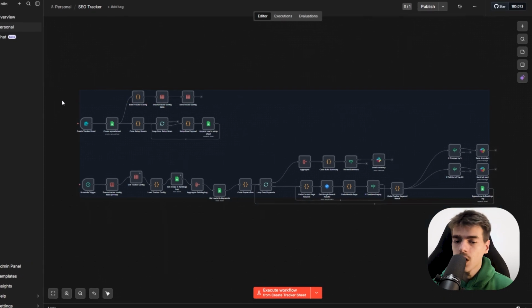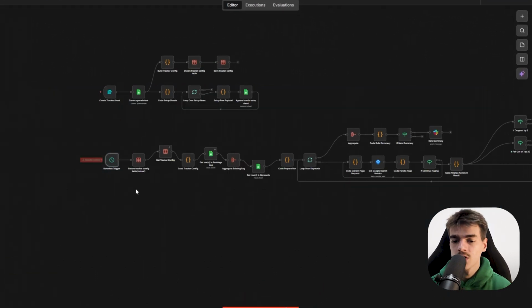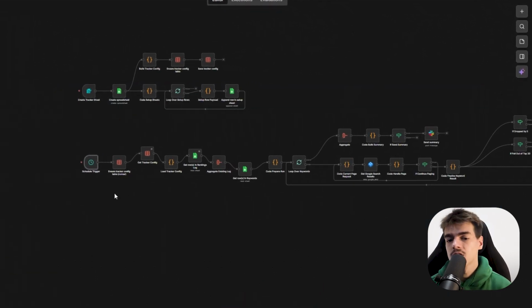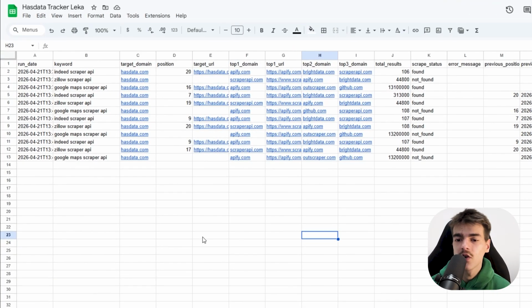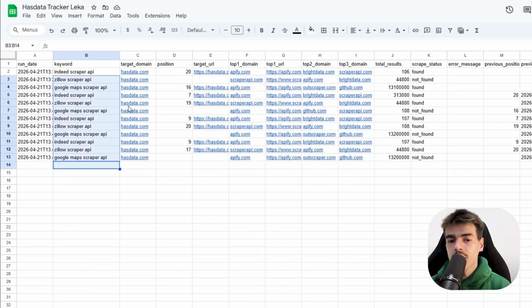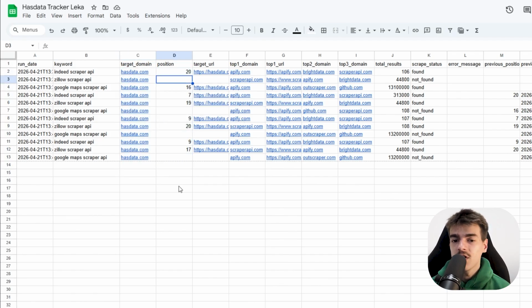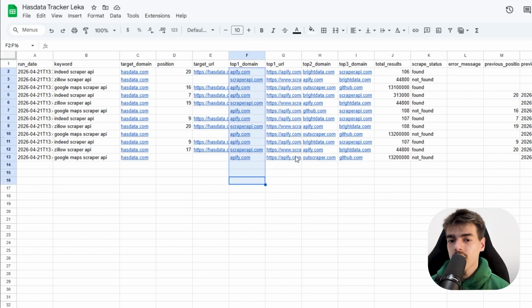To do this automatically, I'm going to be using this n8n workflow. This runs on a scheduled trigger. That means it's going to run every day or every week. You can specify this to whatever you want. The tracker is going to go through search results on Google, then it's going to output an Excel sheet. This Excel sheet is basically the history of the scraper. It's running on the keywords we want to track, it's finding HasData, and it's finding the position. If it's empty, that means it didn't find it within the top 30 results. And we also get the top 1 domain, top 2 domain, and top 3 domain.